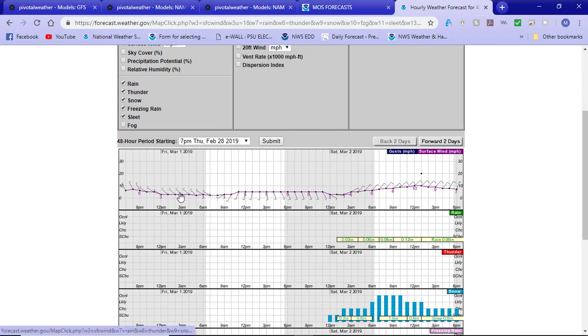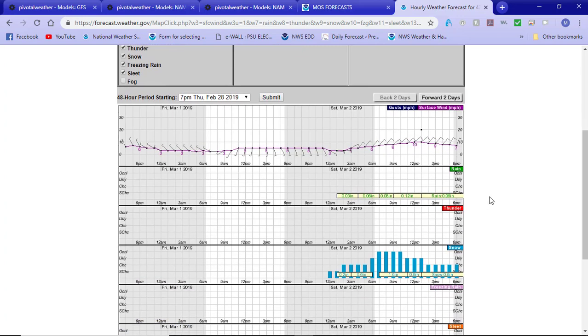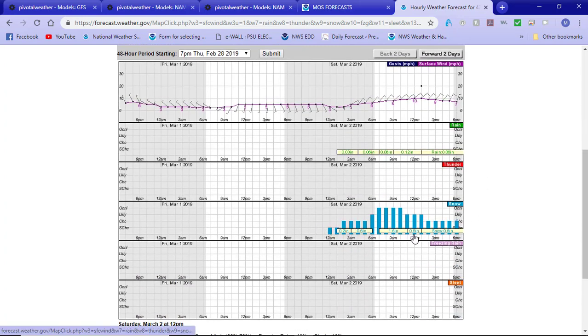Okay, and it shows you where the wind direction is coming from. So this is coming out of the northeast, and then again they go southerly, and then they go a little bit more east. And here you can see the wind speeds are just fairly light throughout a 48-hour period. Okay, so that's how you would figure out winds, and they also give you snow totals as well.